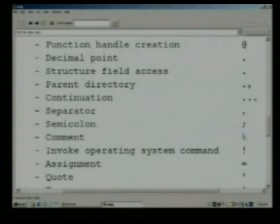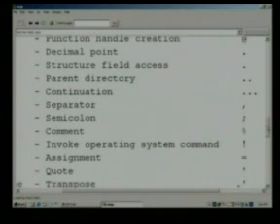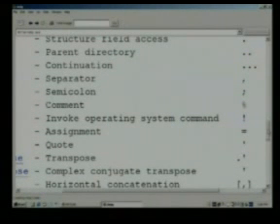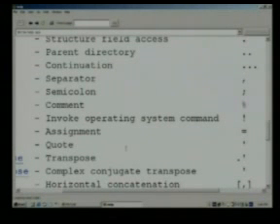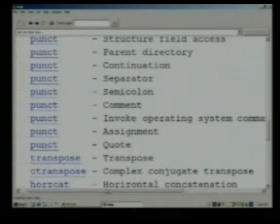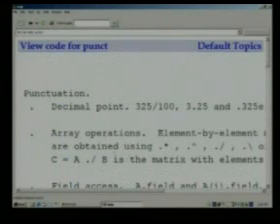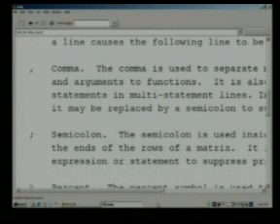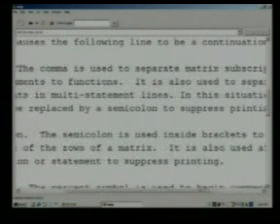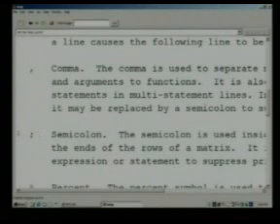Then dot dot, as you know, is just the parent directory. That means whatever you did in an ordinary operating system, cd dot dot means it will go back to the previous directory. Semicolon is used for two things. As you can see here, in the punctuation, there are two uses of semicolon. One is to start a next row, and semicolon is also used to suppress the echo.